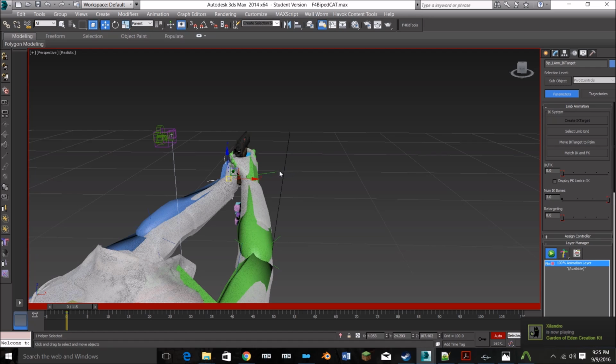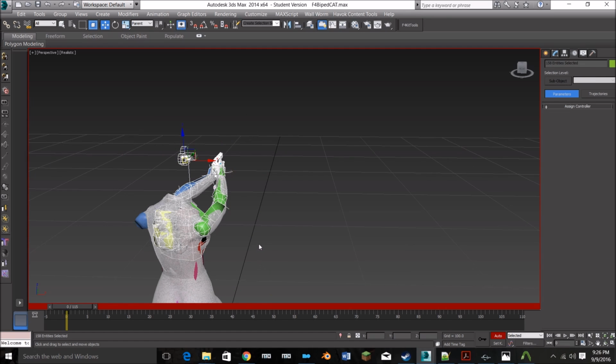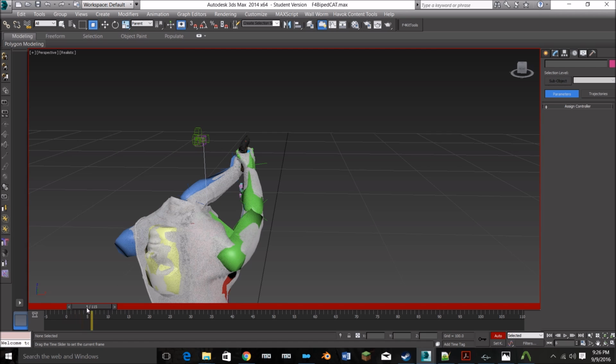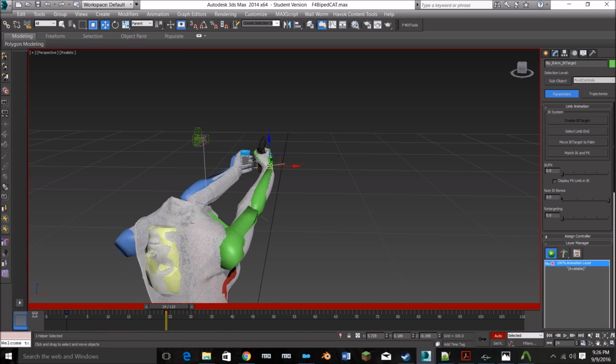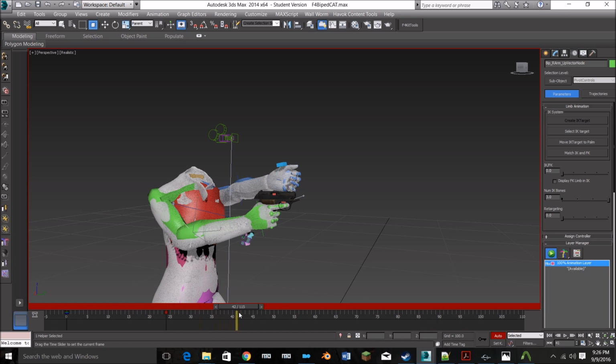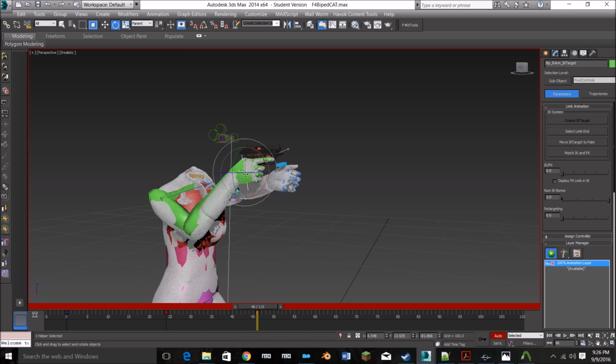So now, what I'd recommend you actually do is key the upper body bones. Just key them all on the first frame, so you have a frame of reference to work from. And then we just make some bullshit.